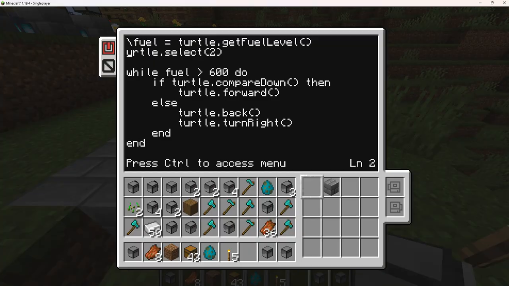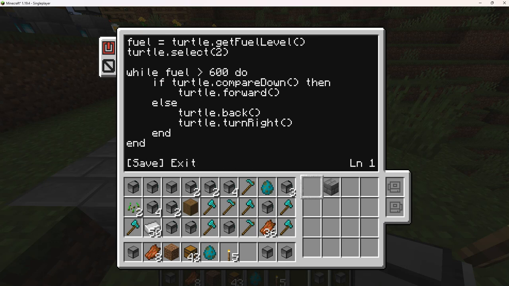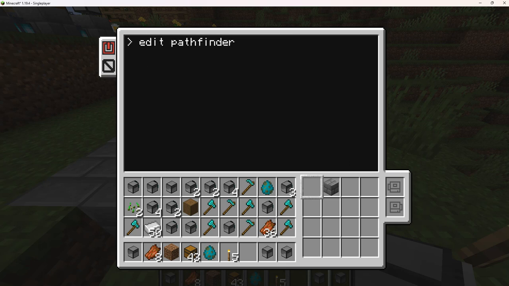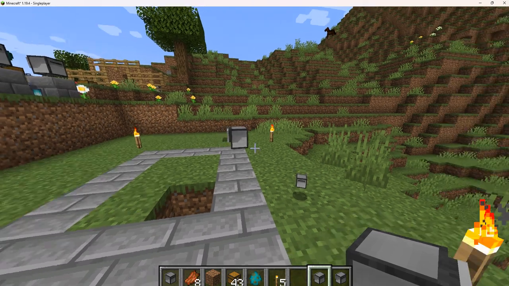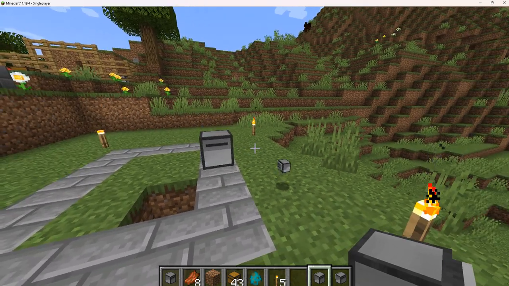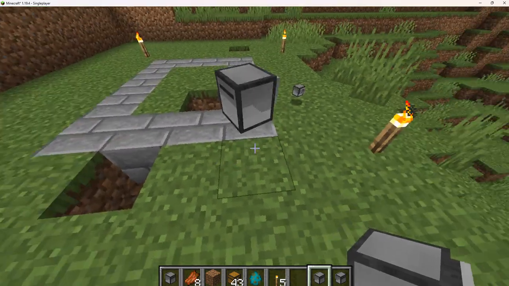All right. Remember, it's okay to make mistakes. You just gotta fix them, and it's always a good learning experience. Okay, there we are. It turns right, goes forward, turns right, goes forward, and then turns right.